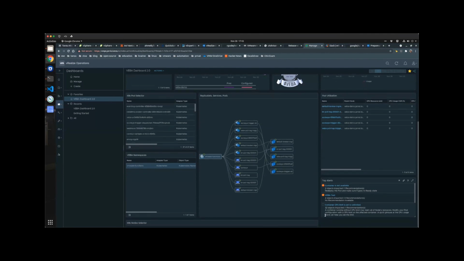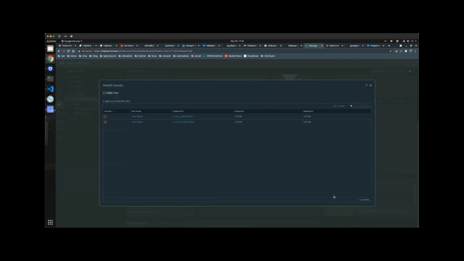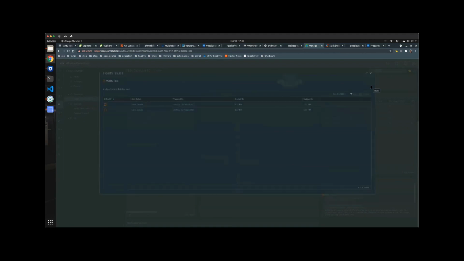So the top alerts regarding the VEBA appliance will show up here at the bottom right widget. So container is not available. This is basically the Contour container which I've showed you, and the VEBA test is my alert which I've created. So you can really do some cool things.